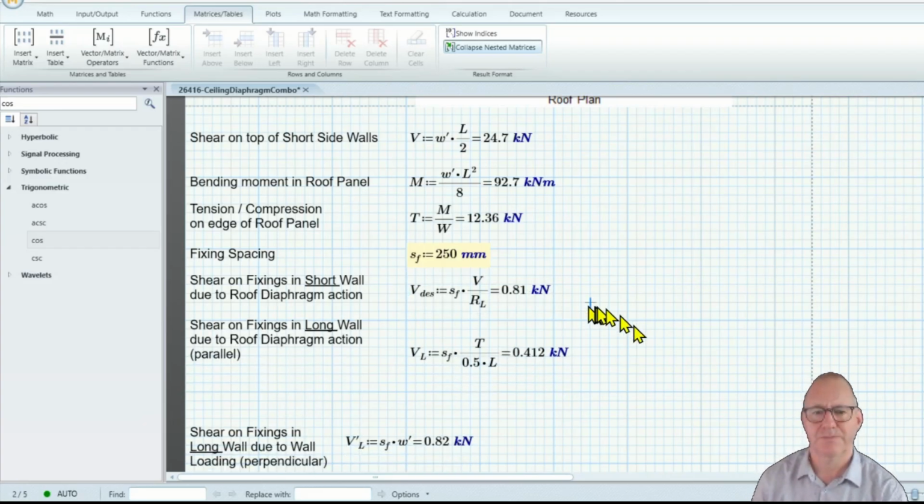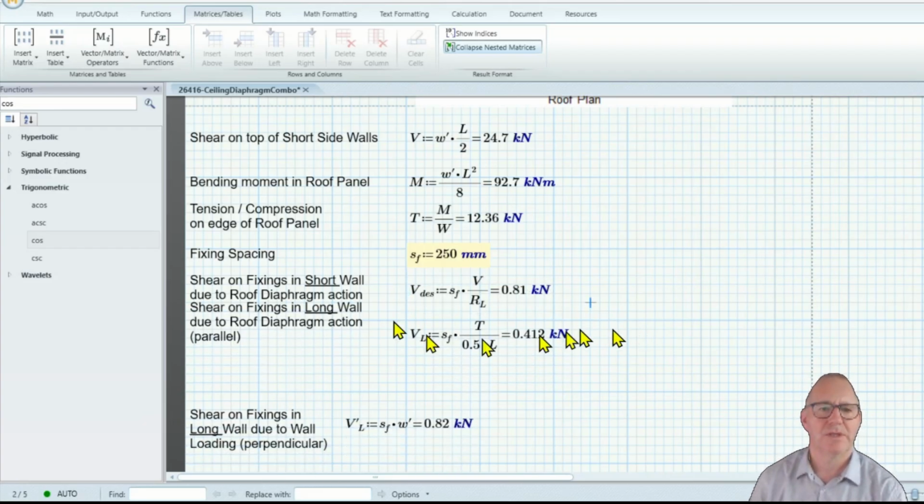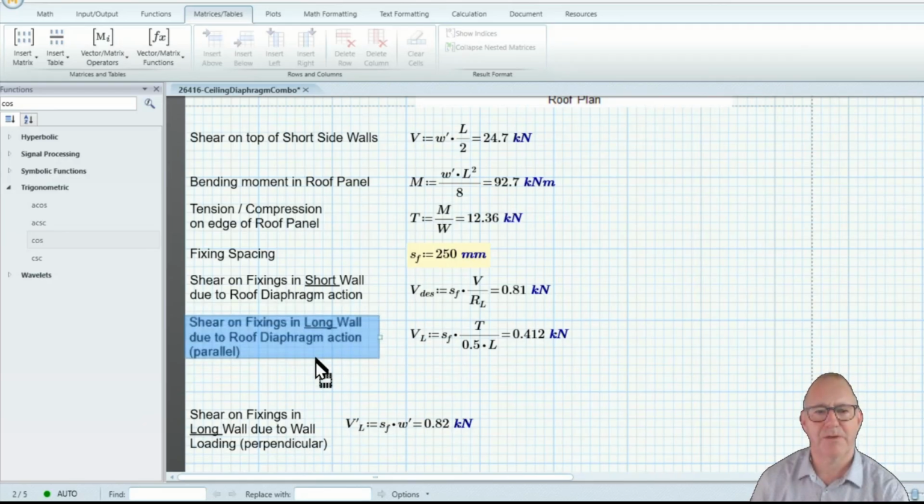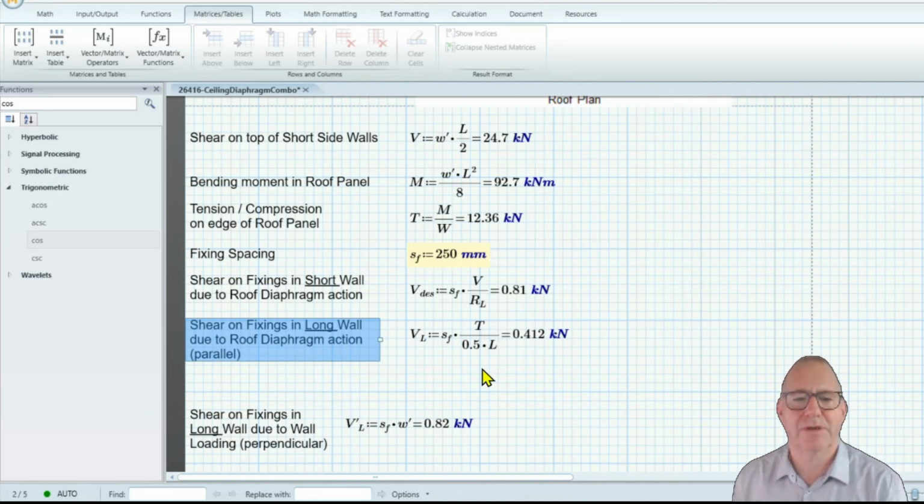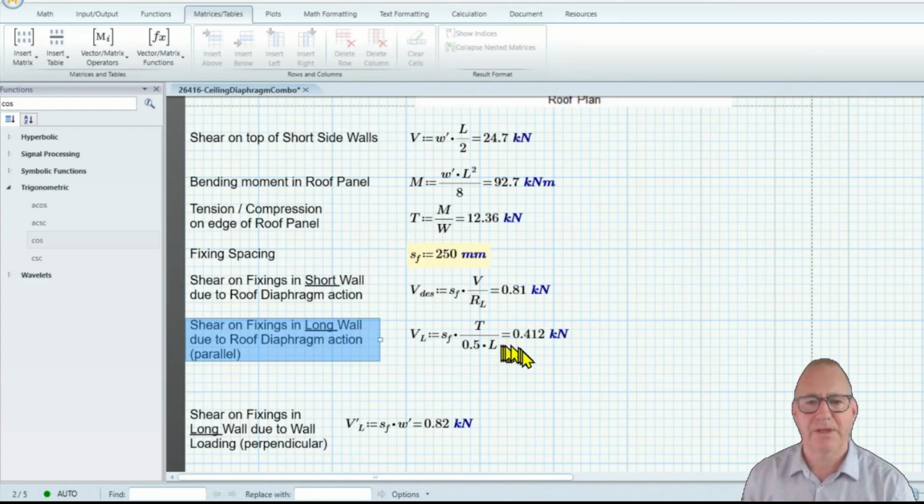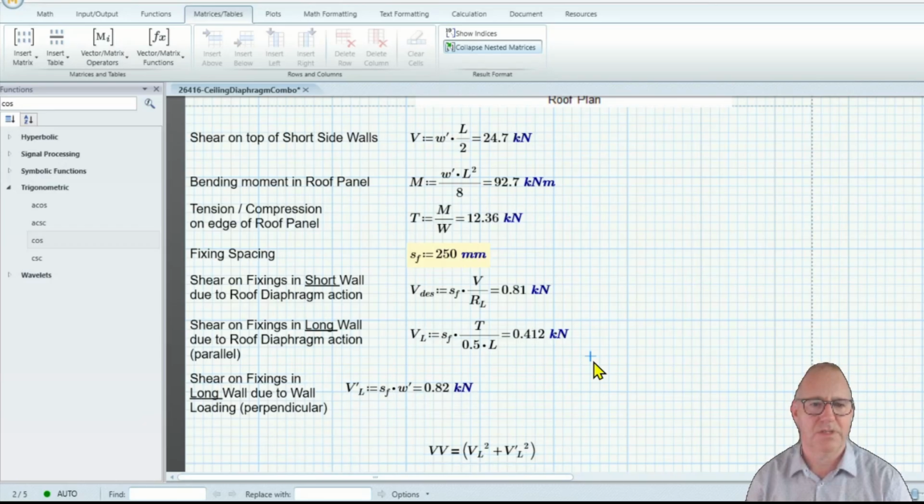due to the diaphragm action. We're looking at parallel action now. So VL, we've got simply the tension force divided by half of the length multiplied by the spacing of the fixings. So the shear there is a mere 0.412 kilonewtons.